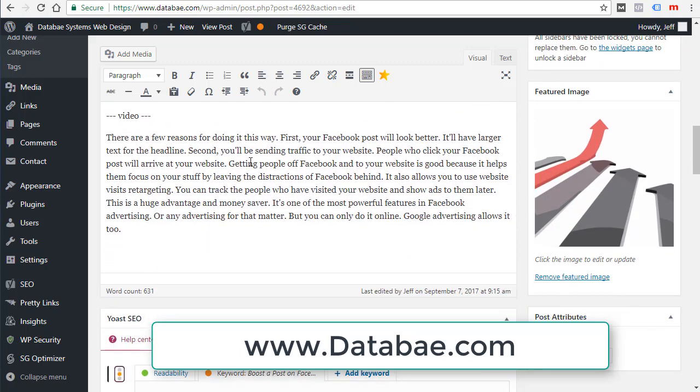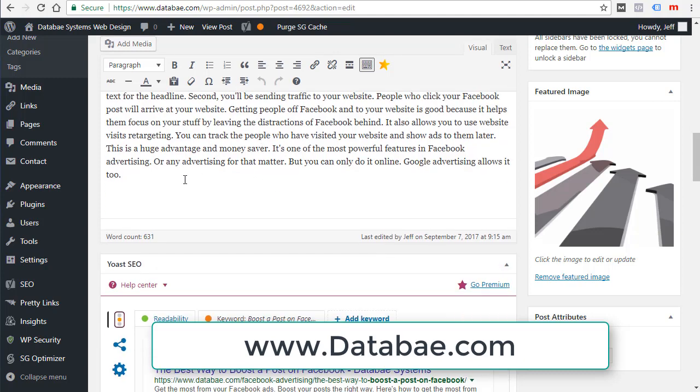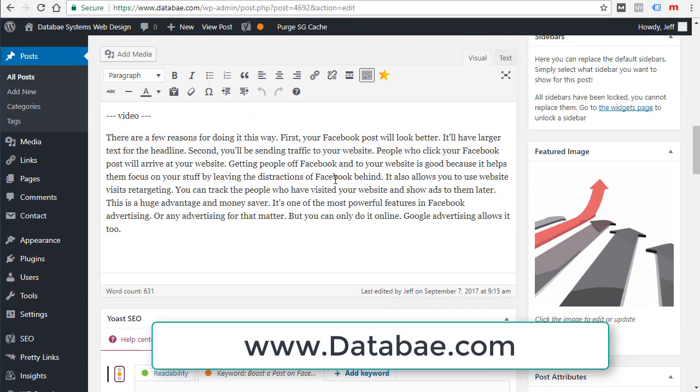All right, so this is just some really good tips about what to do when boosting a post here.